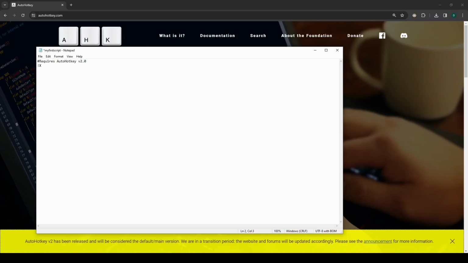First, you write the keyboard shortcut to use. Exclamation mark means the Alt key. Then a double colon. Then MsgBox, followed by the text to display in quotes. Save it and find the file.